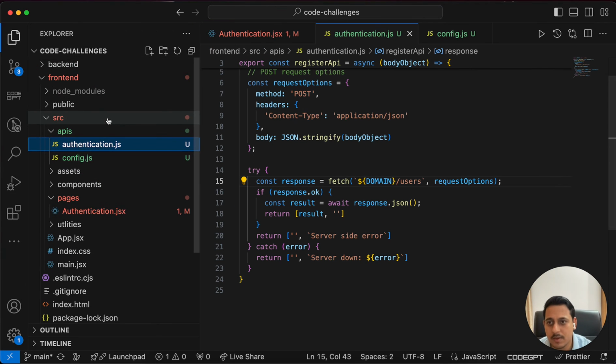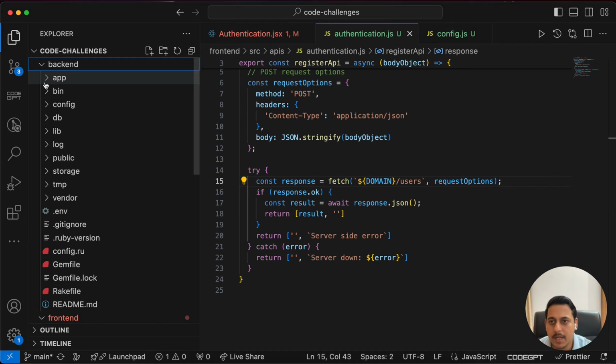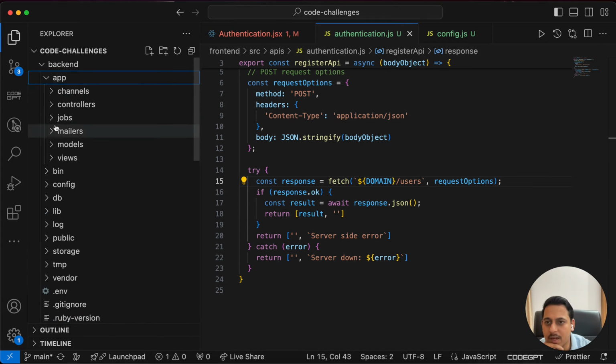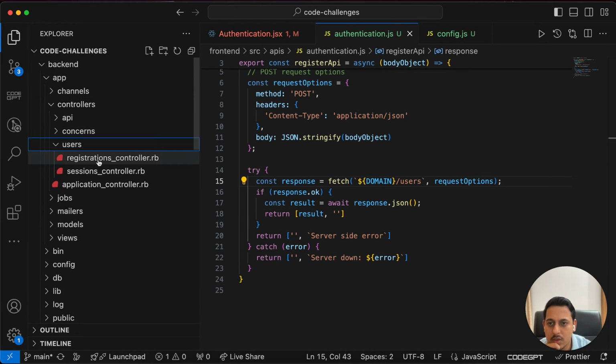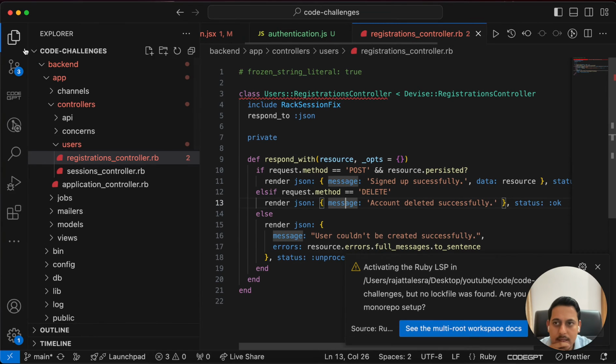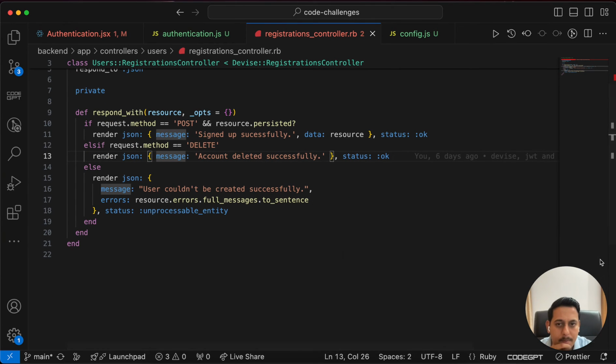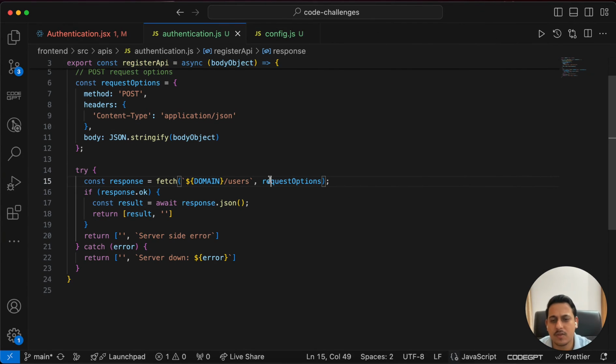I want to show you something. So let's go to backend, make some changes to our API. Let's see if we can make changes. Controllers, users, register. And in this, okay, let's make successful API call right now.